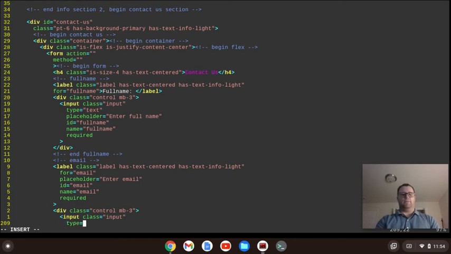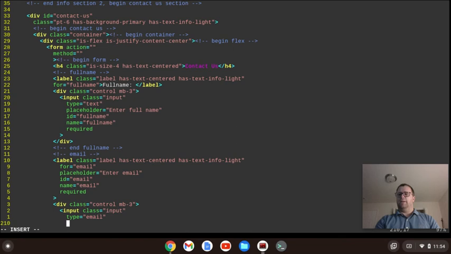Type equal to email. Placeholder equal to, oh no, I'm doing that again. What am I doing? Oh no, I'm still in the right spot. Sorry. Okay, yeah, I messed up here. I was like, what am I doing? All right.